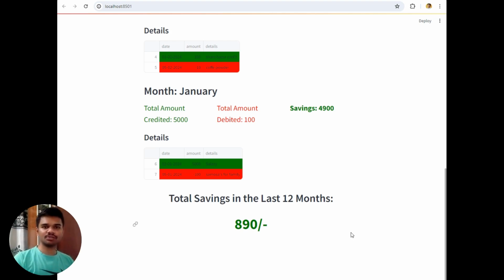I have created this project to show the data of the last 12 months only, but you can extend this from 12 months to 24 months or 36 months according to your requirement. Currently it stores only 12 months of data, and if the data is older than 12 months, it directly deletes the data from the database. Now I will show you the database first.